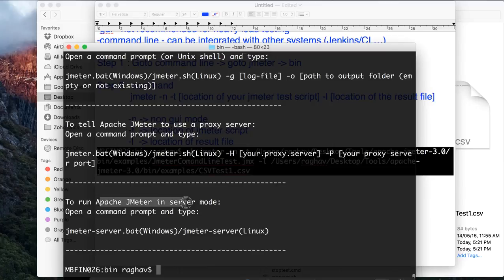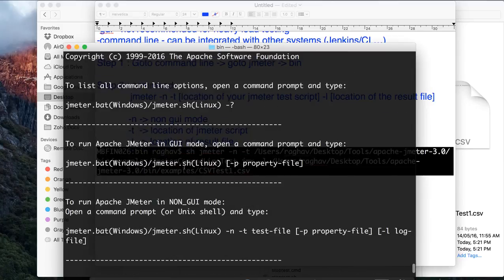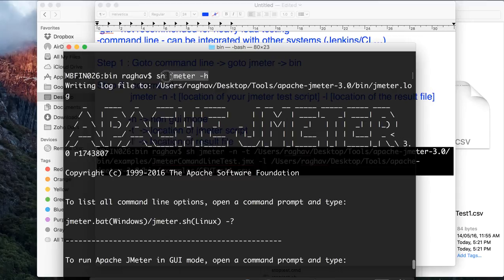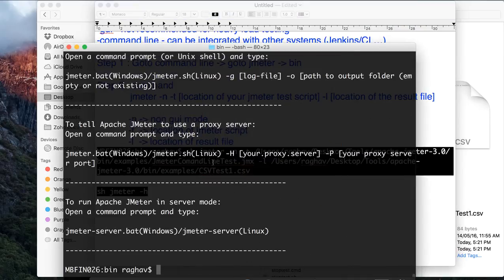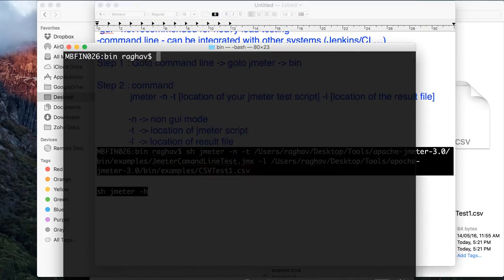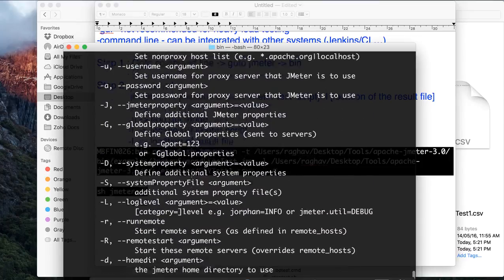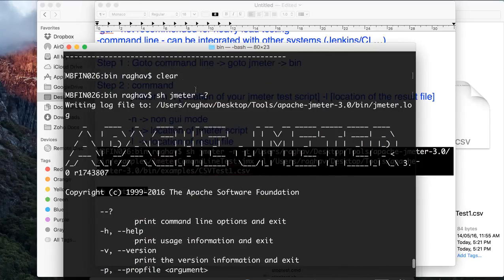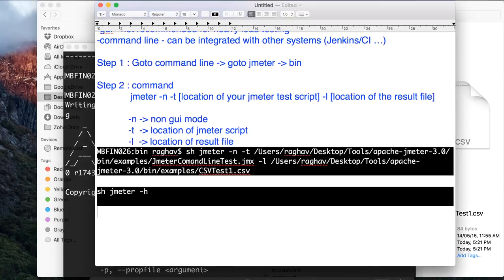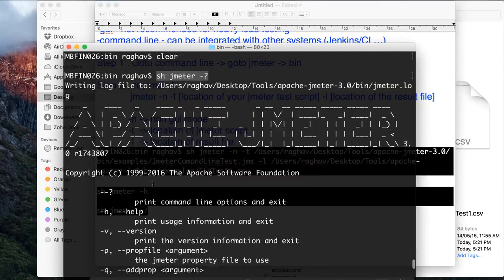Okay, to run Apache JMeter in server mode. So you can actually get all these options by using this particular command. I will write it down here. Okay, and there's another thing that you can also do. You can say jmeter space hyphen question mark, and here you will get all the options that you can use with the JMeter command. Okay, so using this we can get all the options.